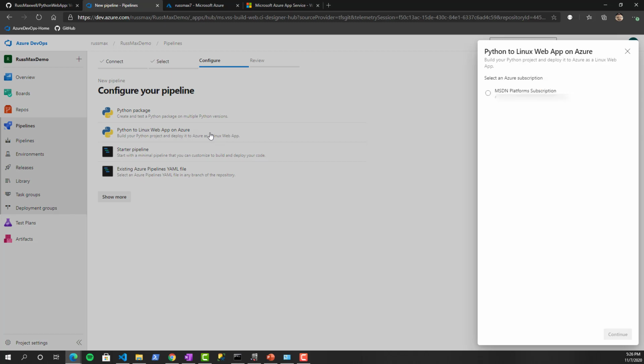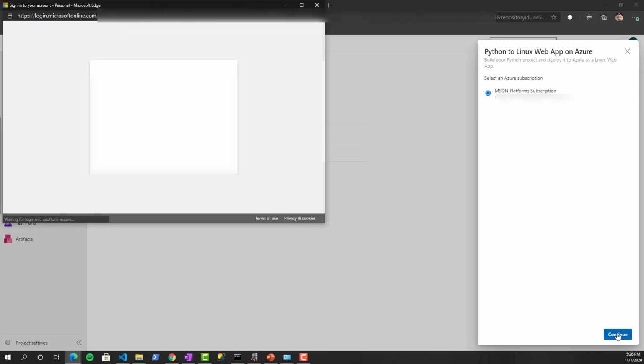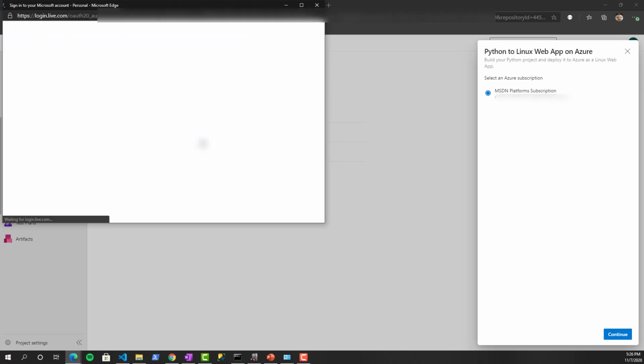Notice on the right it pops up with my subscription information. So this Azure DevOps portal is tied into my subscription. And so I'm going to select that. I'm going to hit continue. And I need to authenticate into my Azure subscription. So I'll do that now.